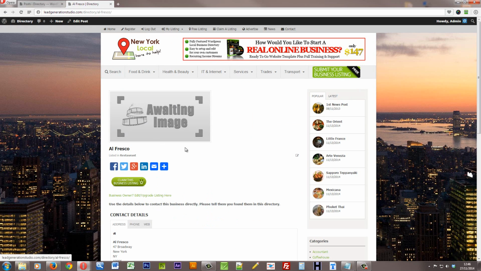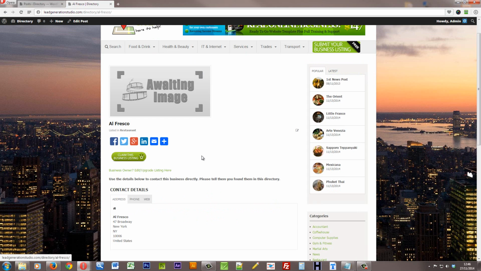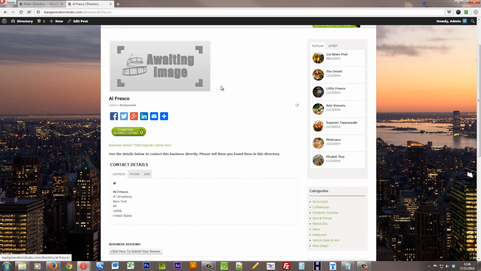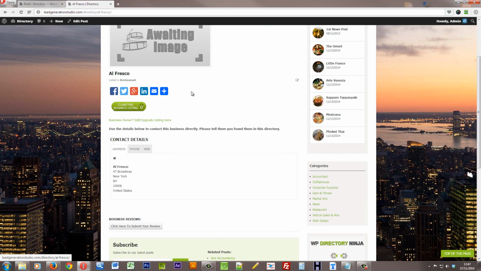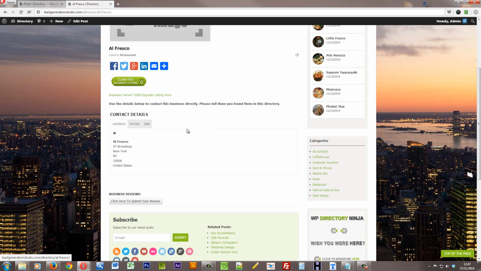The free listings don't get to upload an image, so there's an awaiting image put in as standard. Underneath that is the claim this listing button, which is visible because the listing hasn't been claimed yet. The free listing doesn't get to put a description of their business in, so there's nothing seen underneath this section, but they do get to put their contact details in, so those are seen here.